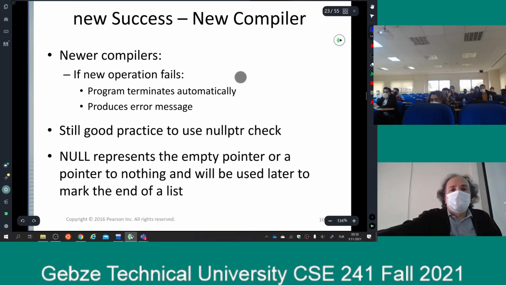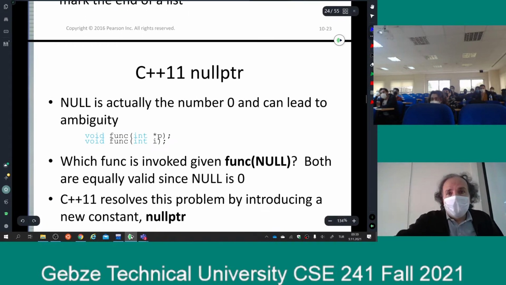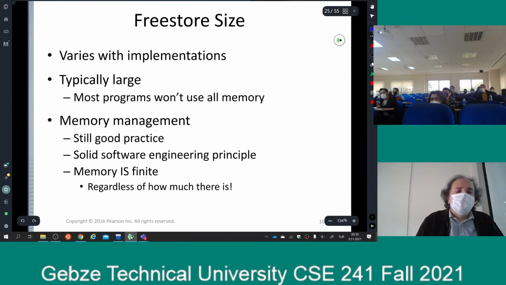Okay, so for the new compilers, if the new operation fails, the program terminates automatically, but there is a way to catch that exception, not to terminate, and then take suitable action. We will look at this. We talked about this already. Free storage is typically large. Most of your programs won't use the whole memory at all.